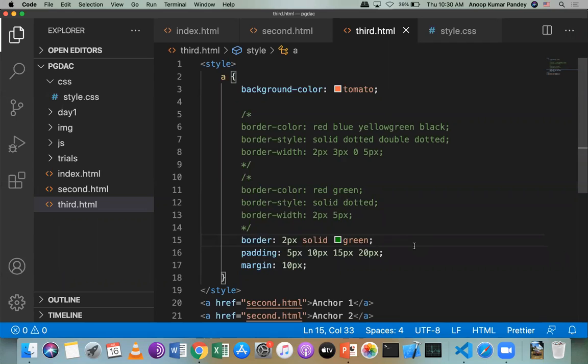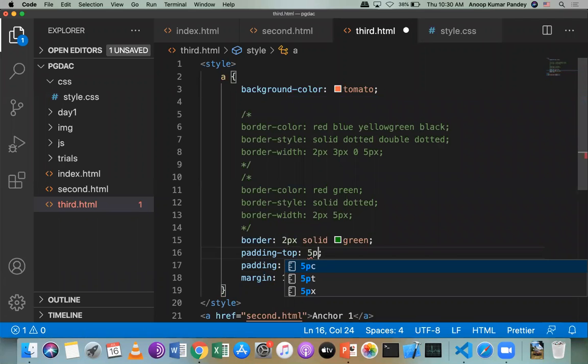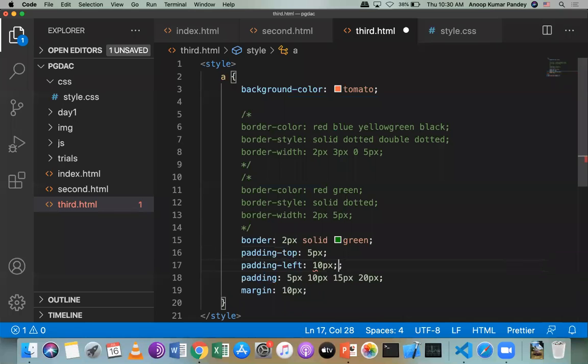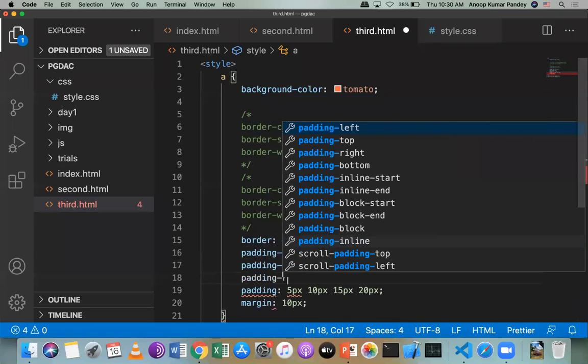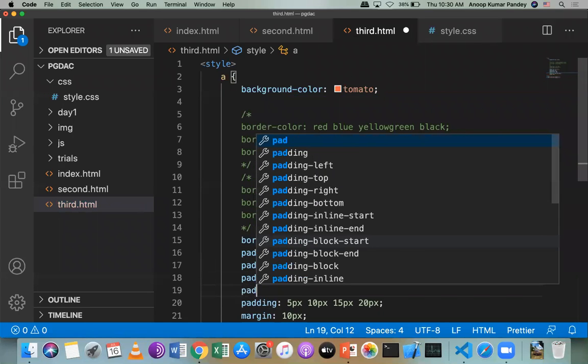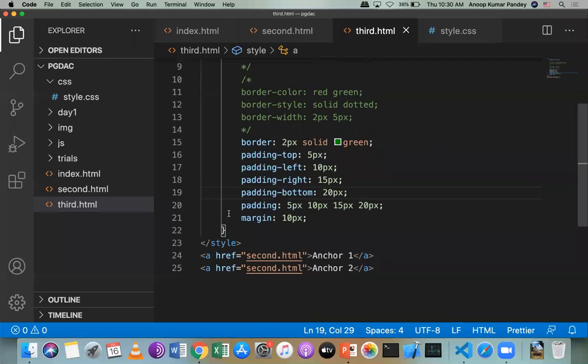But if you do not remember this notation, like how to put 4 values, which is the top or bottom, then you can use padding and then top. So padding top will be like 5 pixel. Padding left 10 pixel. Padding right 15 pixel. Padding bottom 20 pixel. So instead of using this shorthand notation padding, you can use individual properties also: padding top, padding left, padding right, padding bottom, and same with margin. So margin top, margin left, margin right, margin bottom, you can set. Okay.